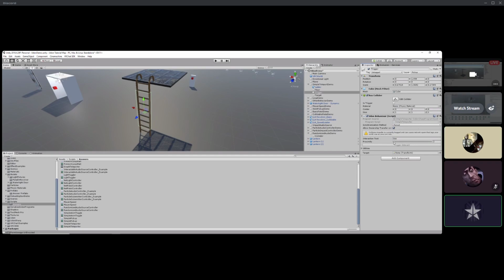So is that a script that came with it, or a script that you guys made? It is a script that we made. The simple teleporter script is one of our demos. It is in the scripts answers folder, and it's one that we made ourselves. It's not something you will get in the VRC SDK.